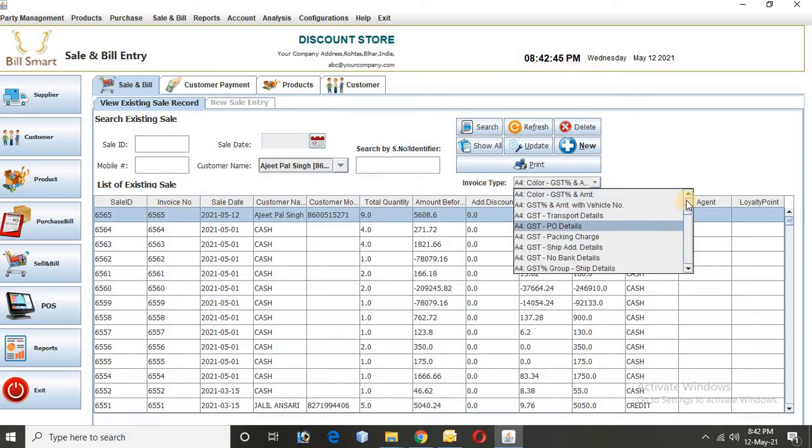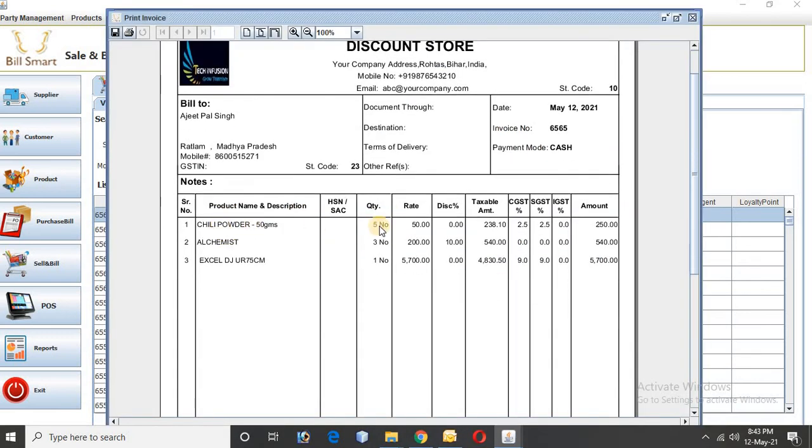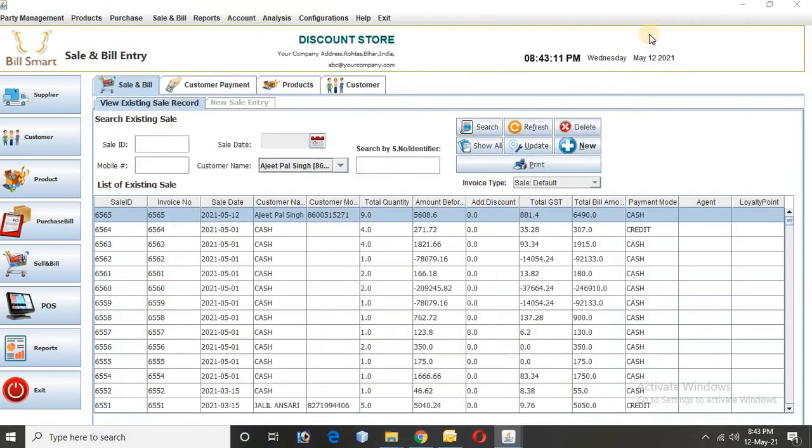You will see there is a credit note template in the software, A4 tax credit note. So we are creating a tax credit note for the 6565 bill. So what is the 6565 bill? Let us first check it. The 6565 bill is this bill, which has a chili powder, an Alchemist and an Excel UR75CM. So I'll create the same items for the credit note. Let me show you that.